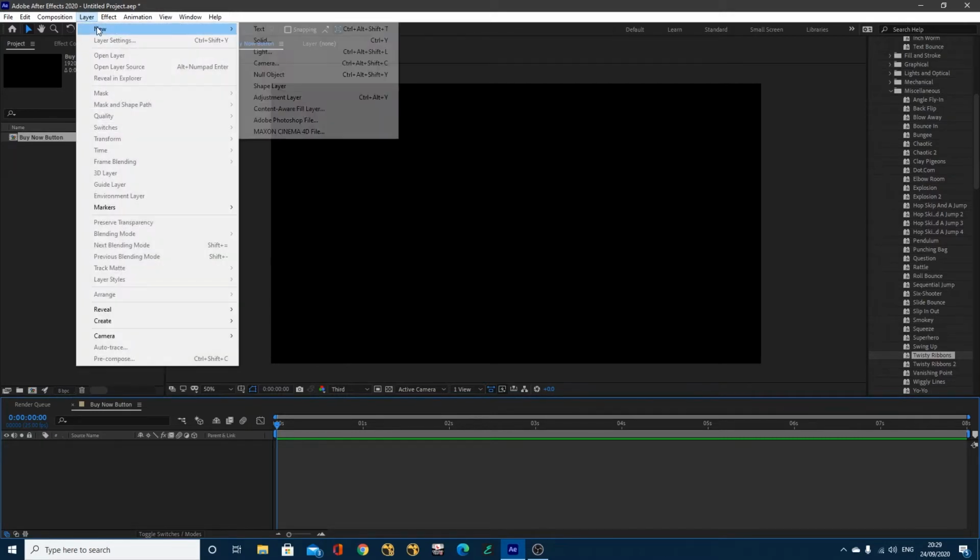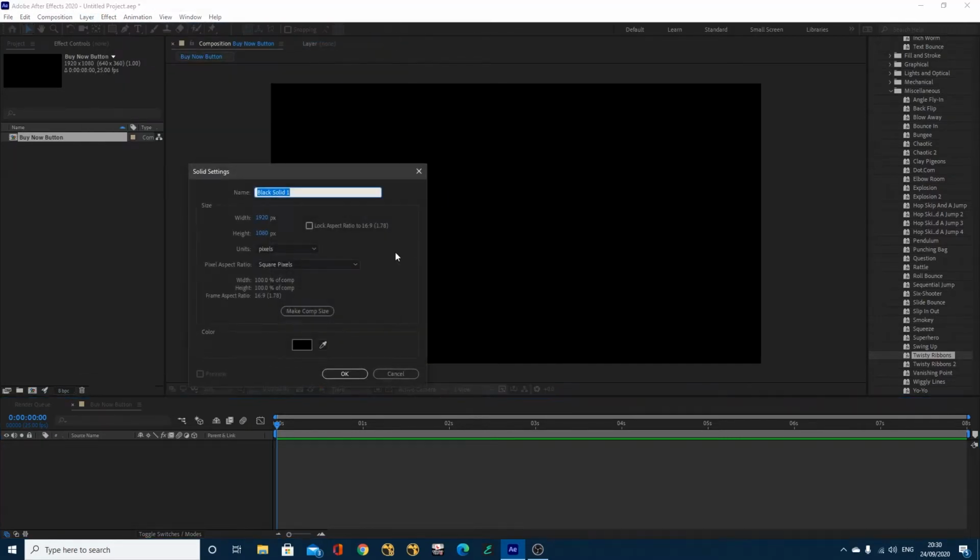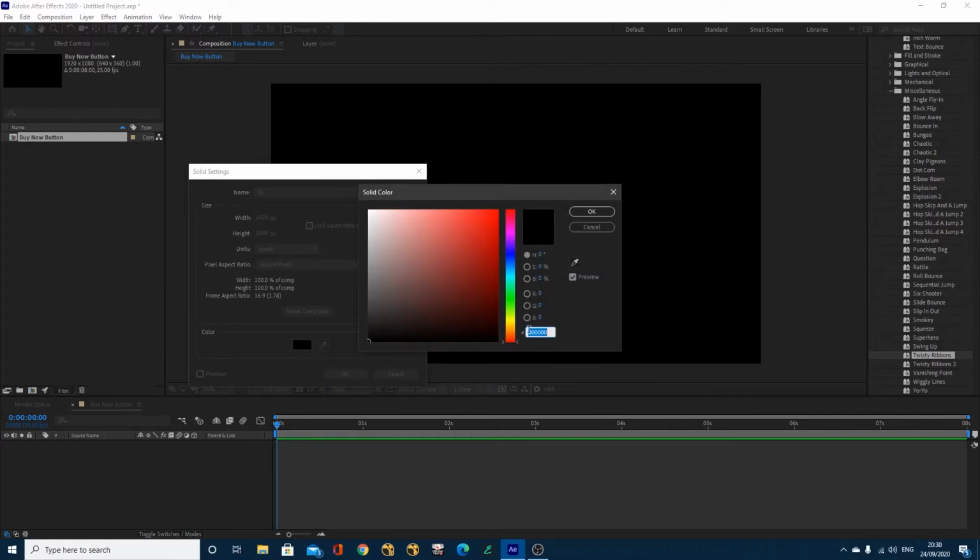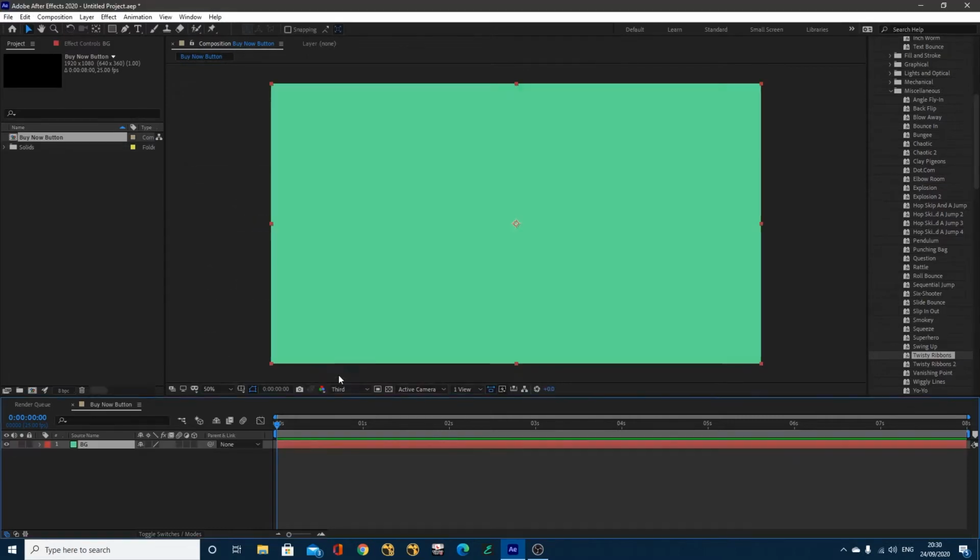If I go to layer, new, and solid, I can call this BG for background and I want to select a nice color. I've got the hex code, which is this 6-digit number. I'm going to type in 5CDB95. I'm using this because I've used this color before and I wrote down this little hex code. So if I click OK and then click OK, I've now got this as a nice background.